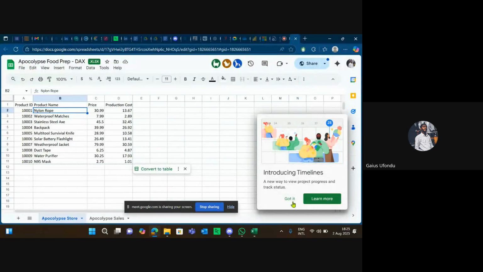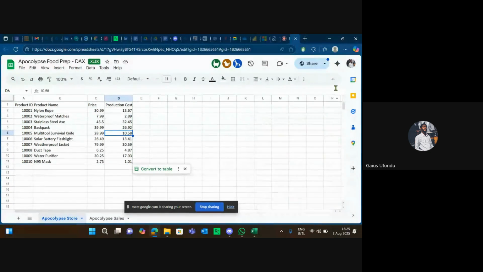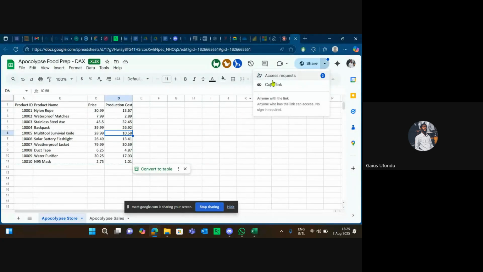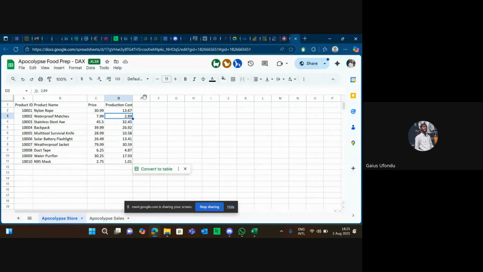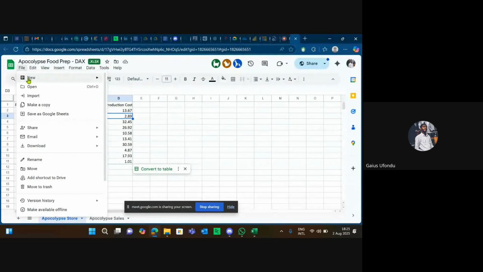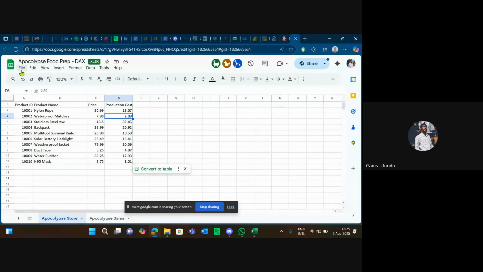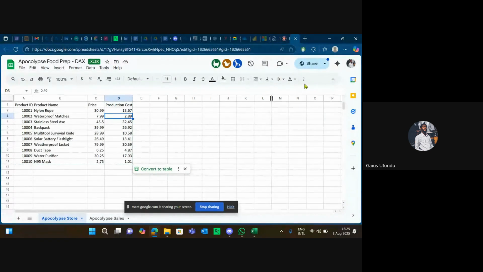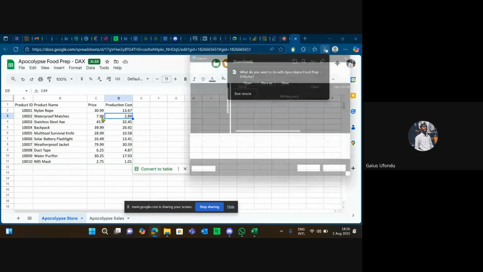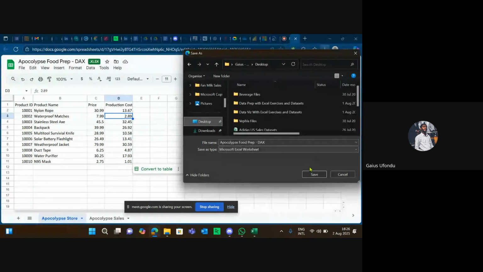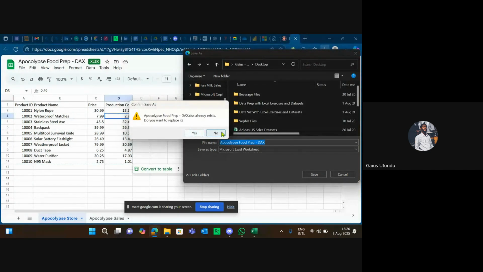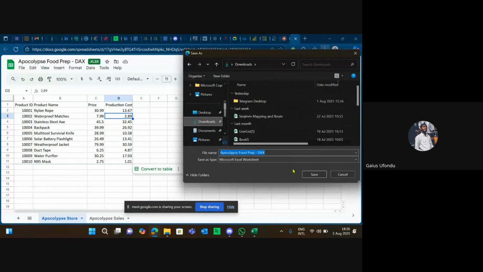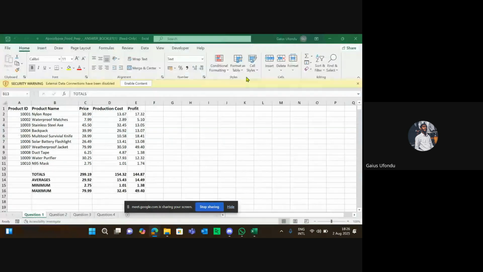While we're waiting, if you get the link, this is where it takes you. You're expected to get the copy, not come here and start requesting access. There's no need to request access. What you are supposed to do is download it. Come to File, then you see Download, and you download as Microsoft Excel. Then you can save it wherever you want. Maybe the desktop. I already have it there, so let me put it in downloads. Then you open it.